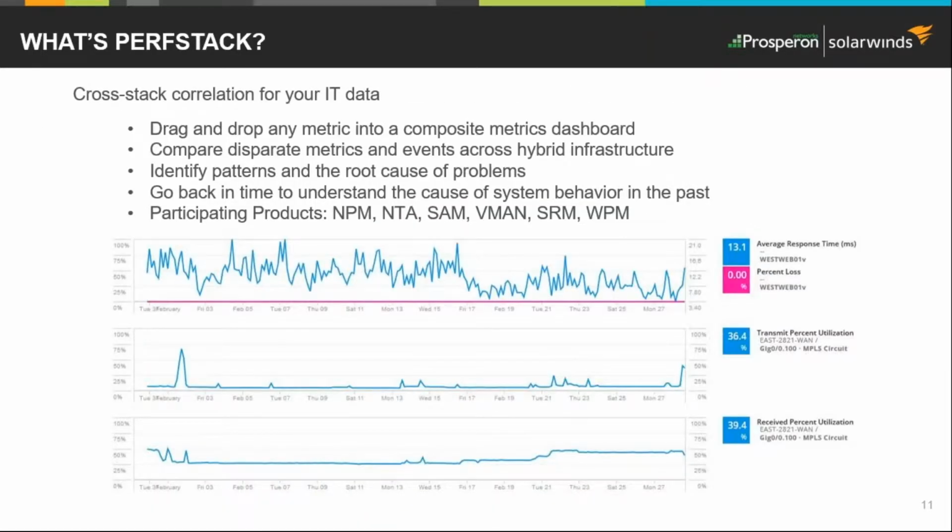The other main feature that would also be highlighted today is PerfStack. PerfStack was released very recently. And there are also a few modules that are PerfStack enabled. In a nutshell, what it is is just a cross-stack correlation of your data.